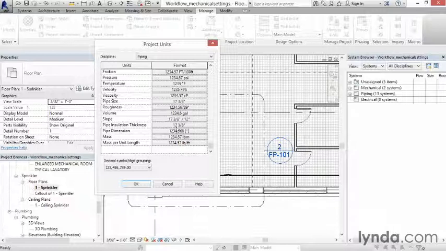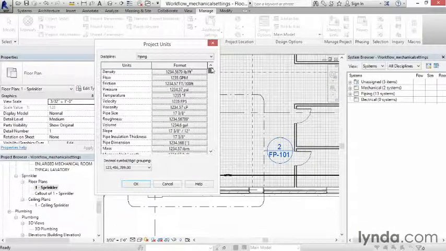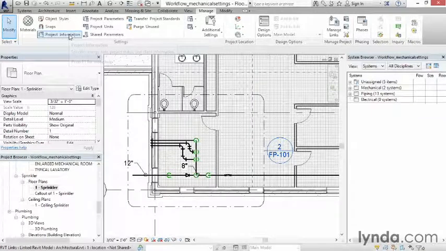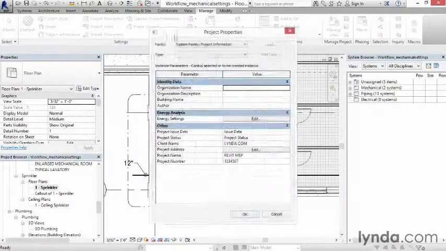Insulation thickness, these are the settings in feet and inches. Of course, we can change this to metric or decimal inches if we see fit. Click Cancel here. Let's look at project information. Notice that some of the stuff is filled out.